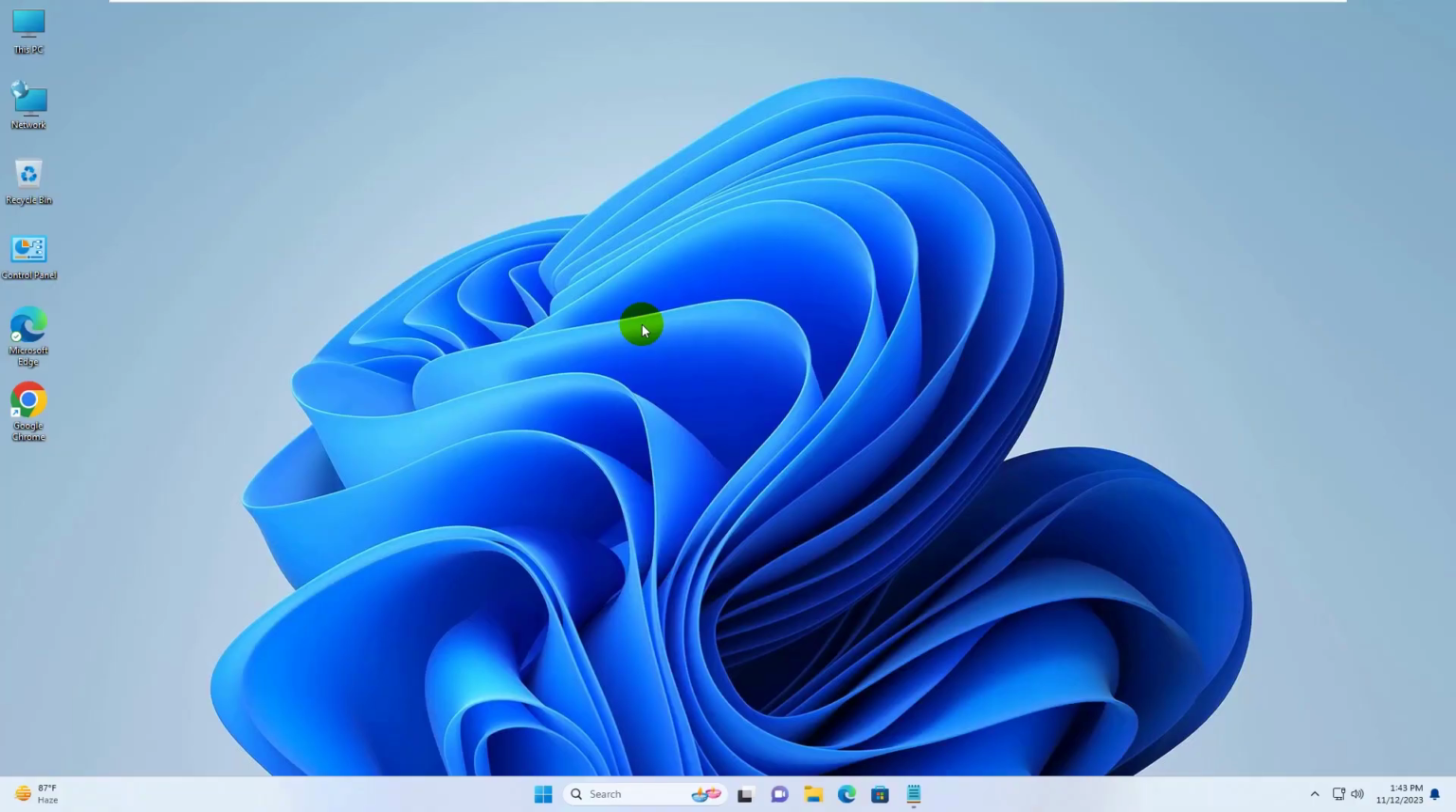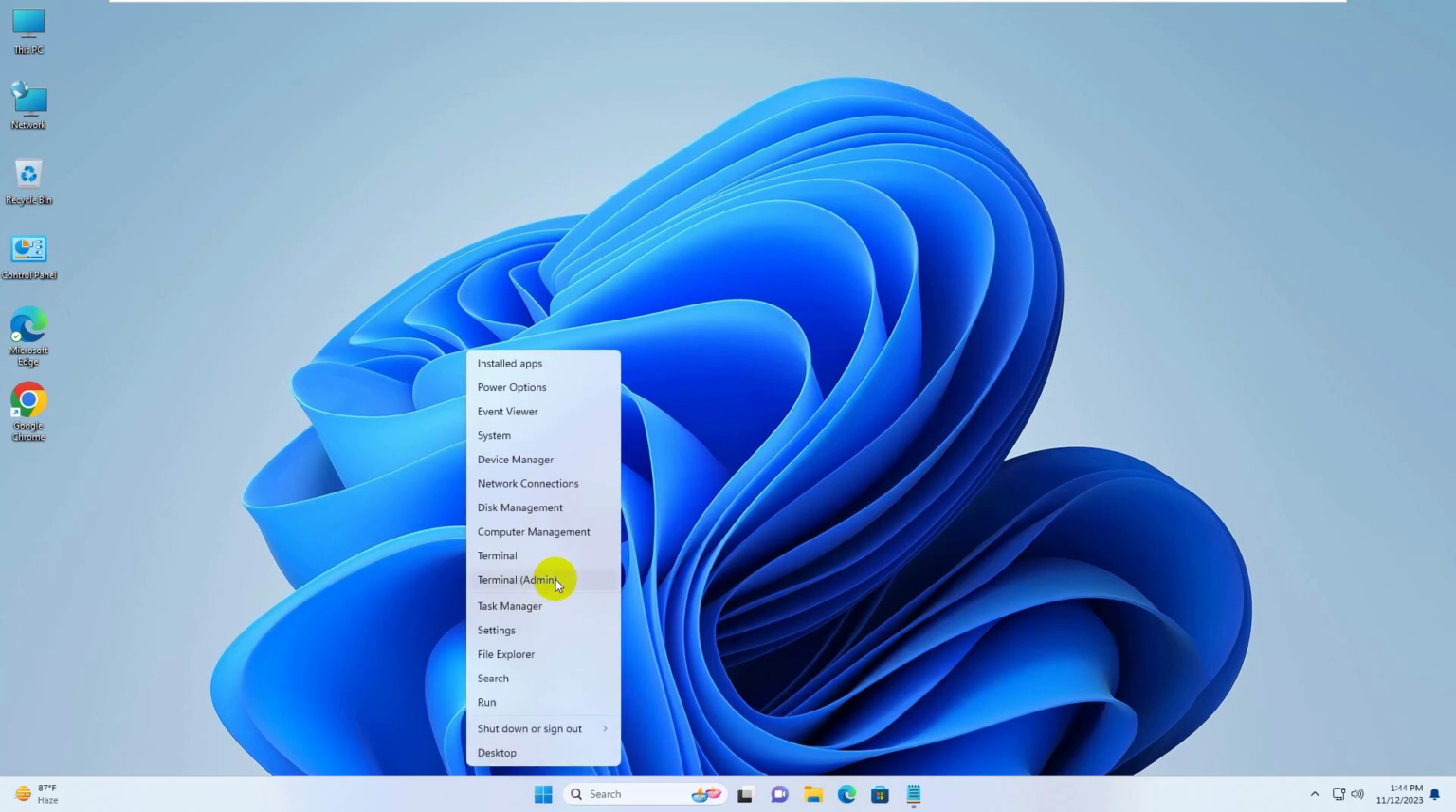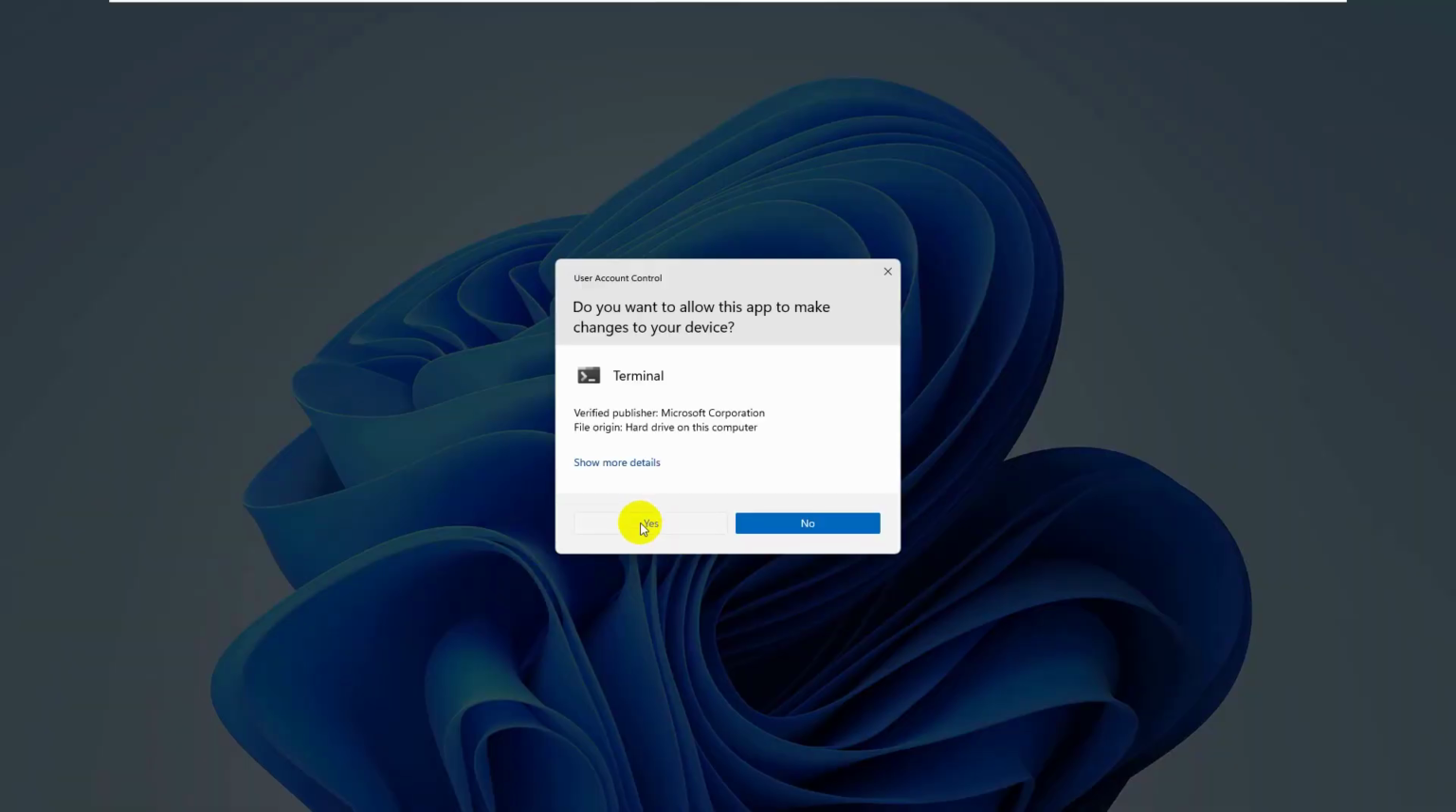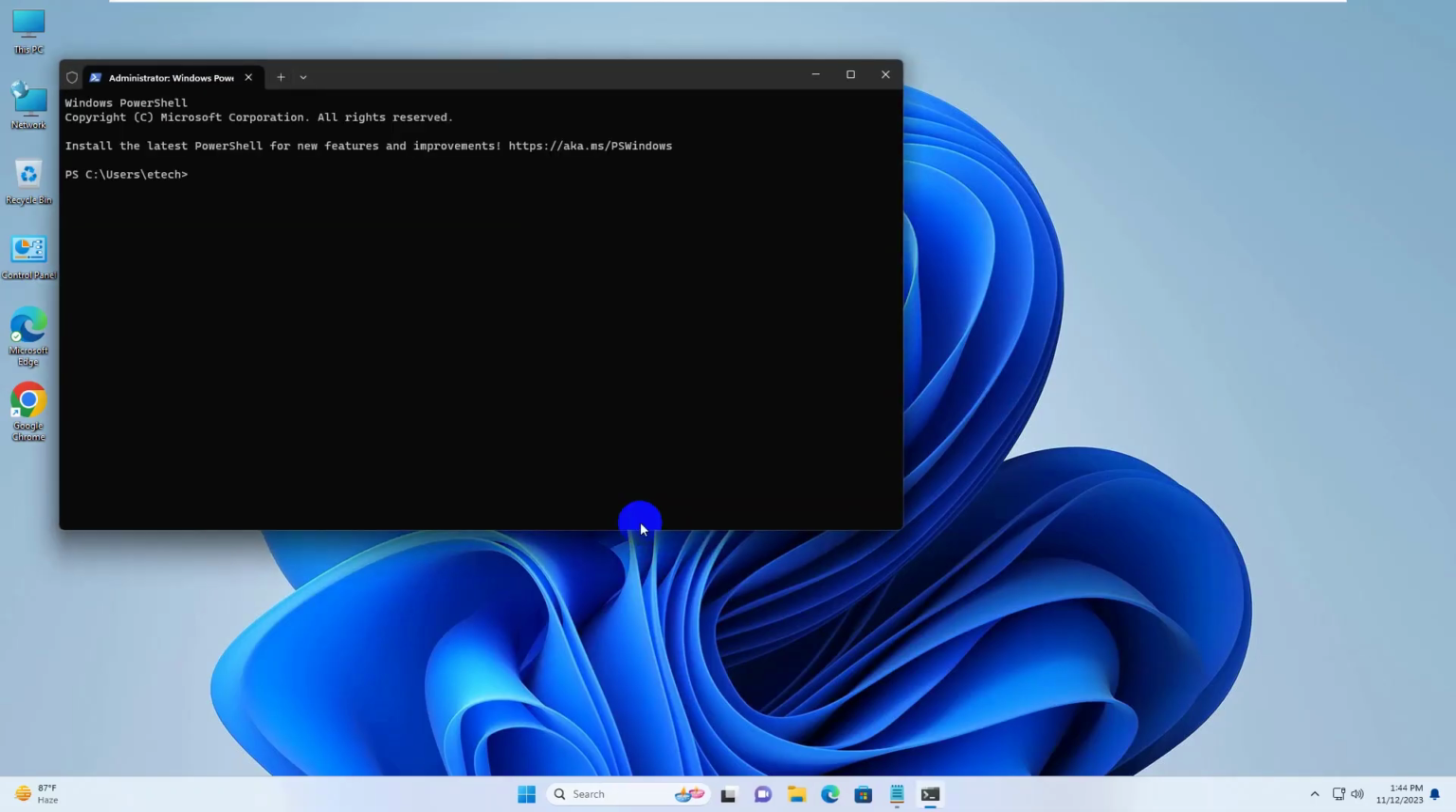Today I'm going to show you how to fix the error 0x800f0954 while installing Microsoft .NET Framework. To fix this error, right-click on the Start menu, click on Terminal Admin, click on Yes. After opening the Windows Terminal, copy and paste this code into the Windows Terminal.